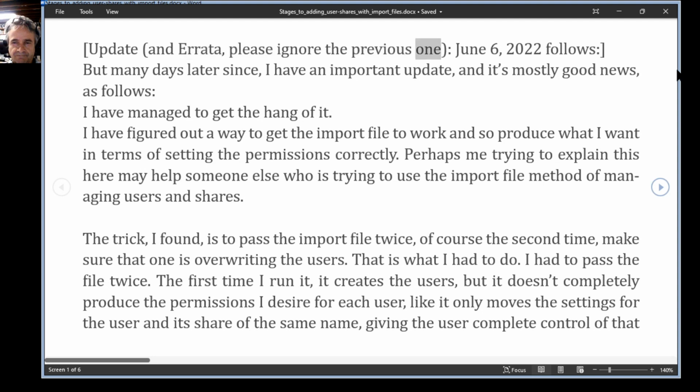June 6, 2022 follows, but many days later, since I have an important update, and it's mostly good news. I have managed to get the hang of it. I have figured out a way to get the import file to work and so produce what I want in terms of setting the permissions correctly. Perhaps me trying to explain this here may help someone else who is trying to use the import file method of managing users and shares.